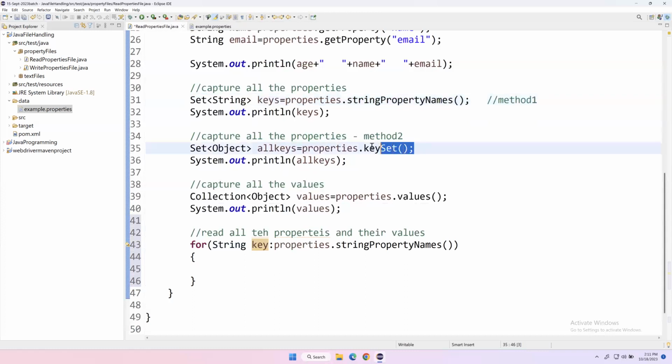And what is the difference? Can we use keySet here instead of stringPropertyNames? Yes, we can use it, but the keySet method will return Object, so the key also should be of Object type. That is the reason. So we use the stringPropertyNames method, and this will return the key in string format.